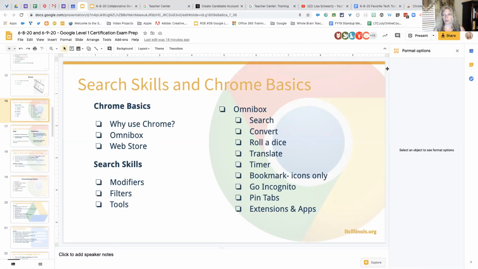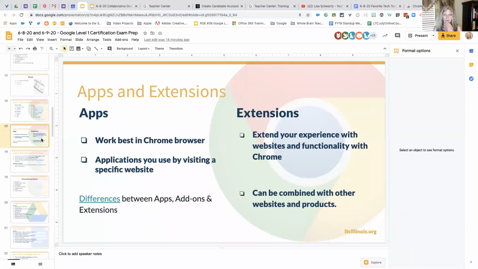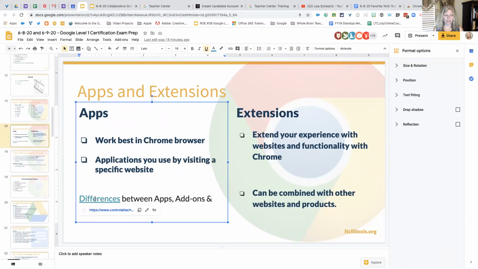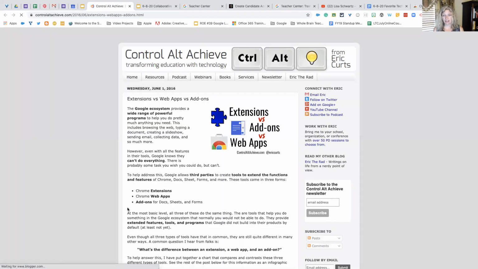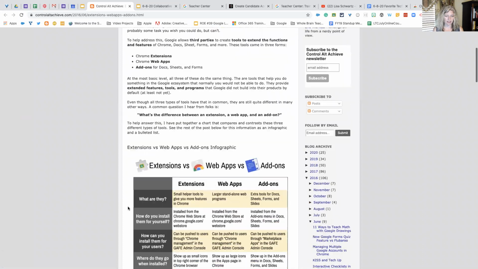Search skills. So before I get to that, I told you about the link right here. I've got a link to Eric Kurtz's Differences Between Apps, Add-ons, and Extensions. This is worth your time to take a look at.